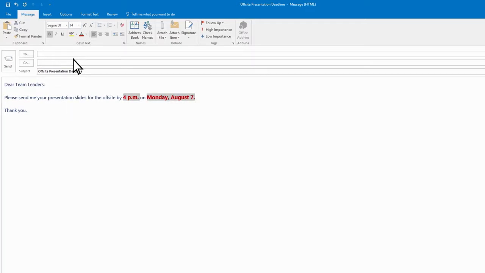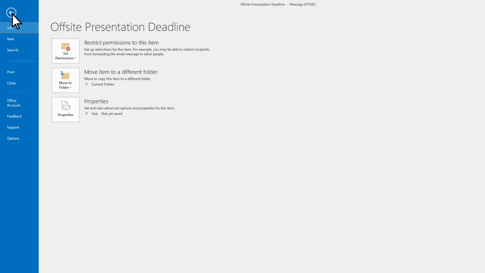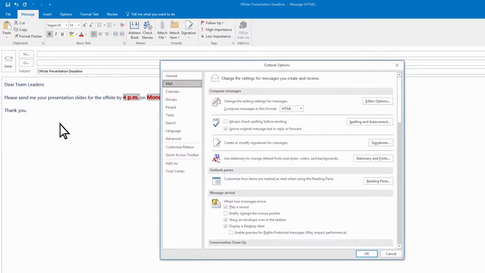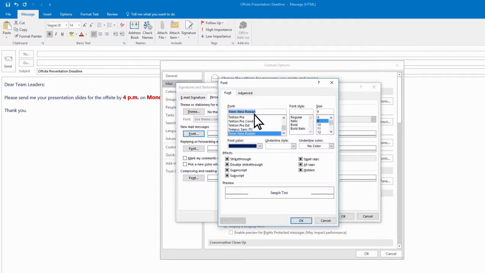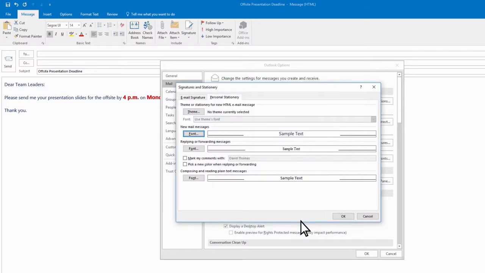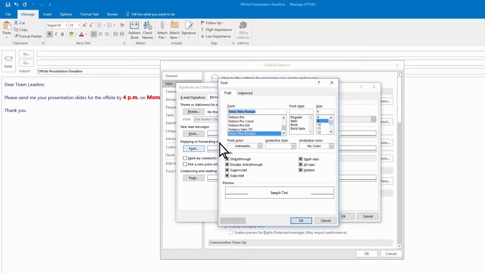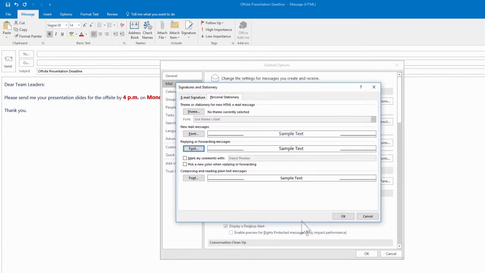Instead of changing the font each time I create a new message, I can set it once as my default for all messages. I select File, Options, and then Mail. Under Compose Mail, I select Stationery and Fonts. Under Personal Stationery, I change the font to 12-point Segoe UI for new mail messages, and for replying or forwarding messages. Now all my messages will be formatted with 12-point Segoe UI.